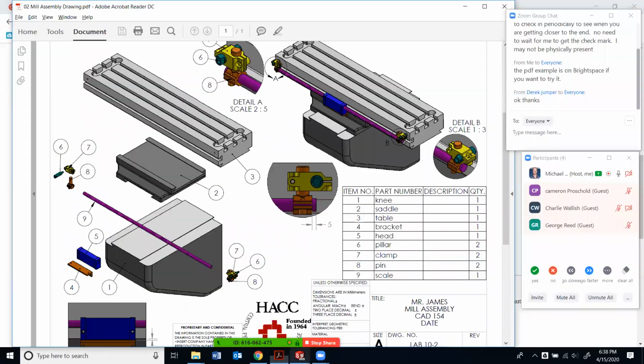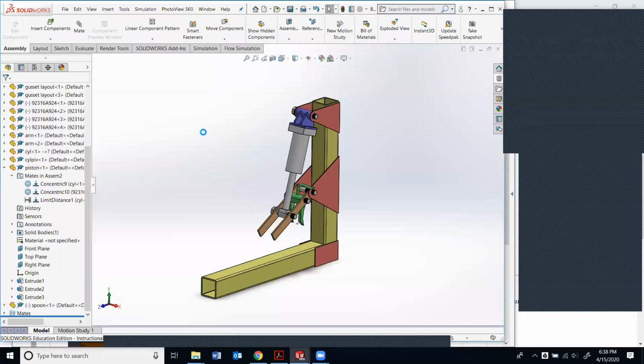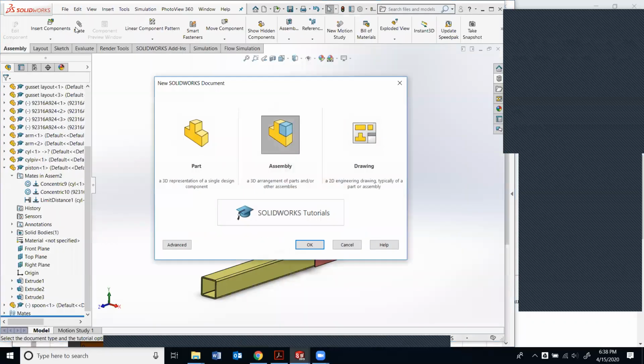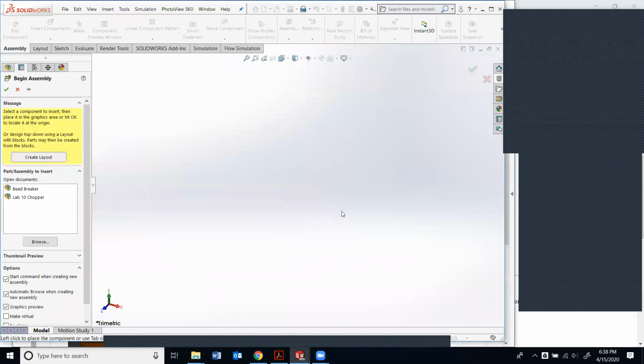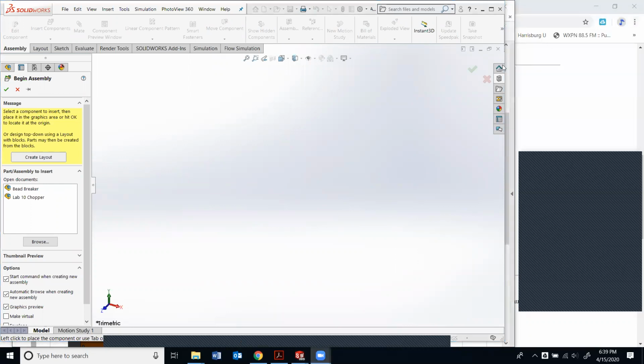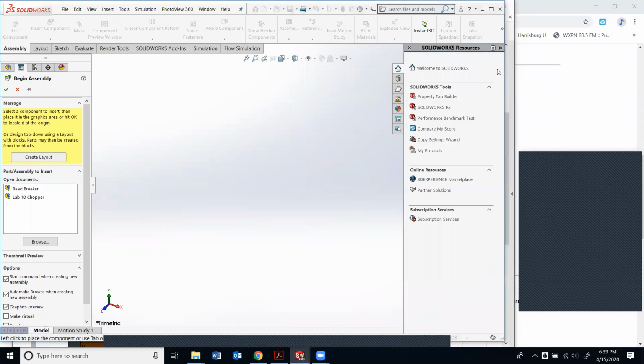All right, so let's go to SolidWorks, do a new file, new. Click on assembly, double click on it or hit OK. And this is actually one of those tutorials that come with SolidWorks. So I'm going to click on my little house icon, go to Welcome to SolidWorks. And again, you don't have to do this. You can just follow along with me. I'm going to show you where it's located. So click on the Welcome to SolidWorks.